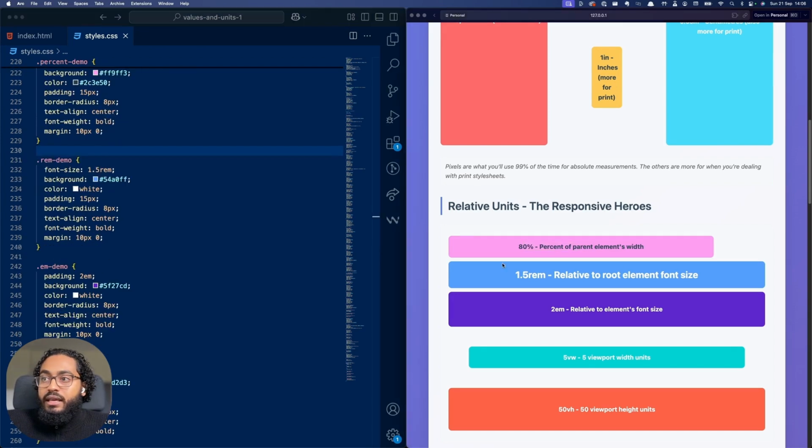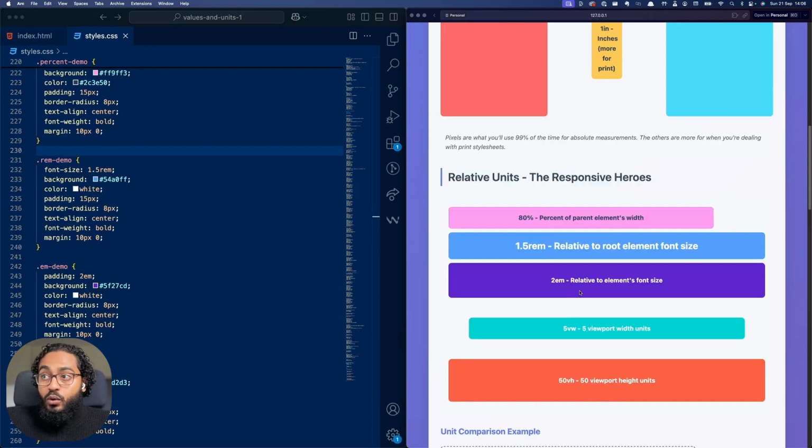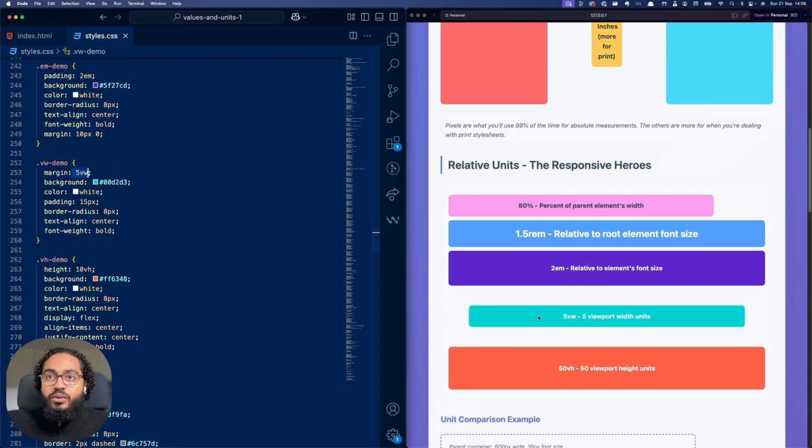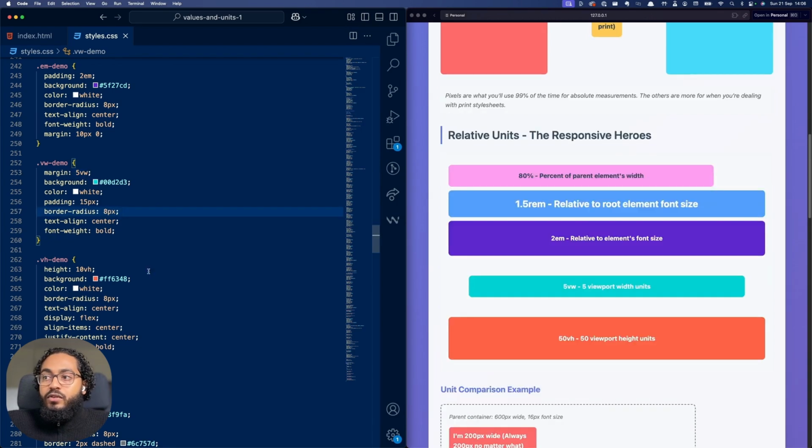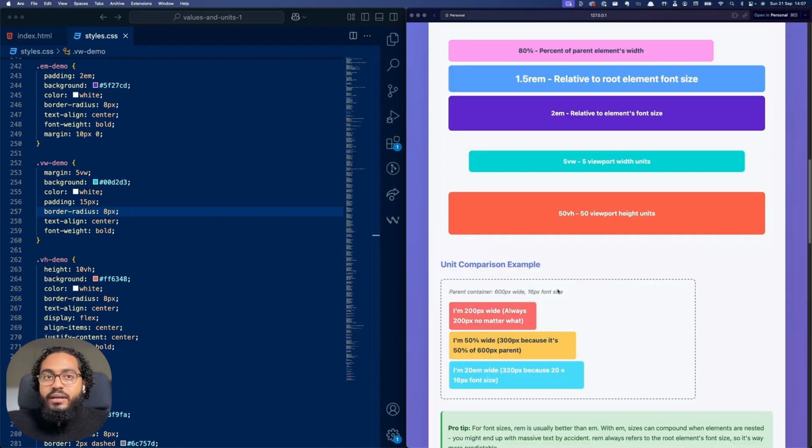Now we have here font size of 1.5 rem, which is relative to the root element font size. Now 2em, which is relative to the element's font size. We've got this 5VW, which is 5 viewport width units. And then lastly, we've got this 50VH, so 50 viewport height units. Now, let me show you how it works with a practical example.